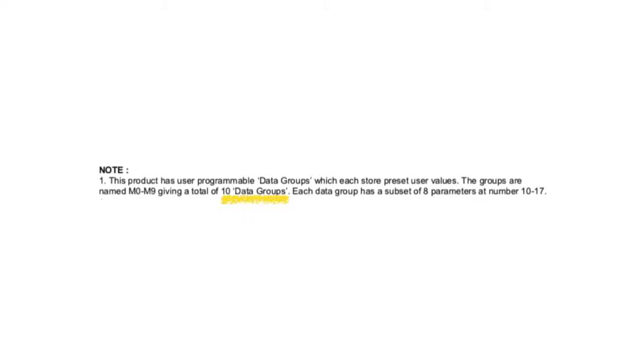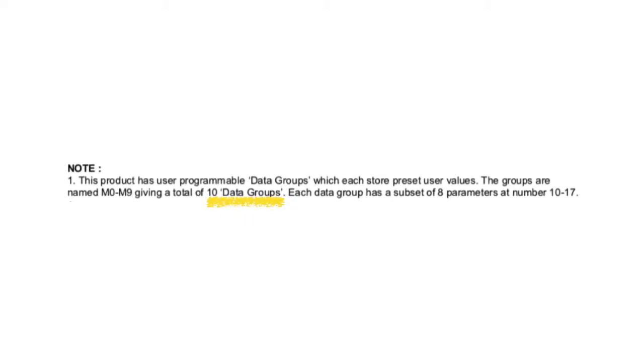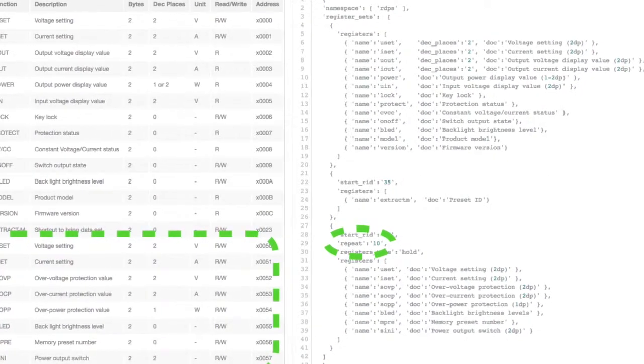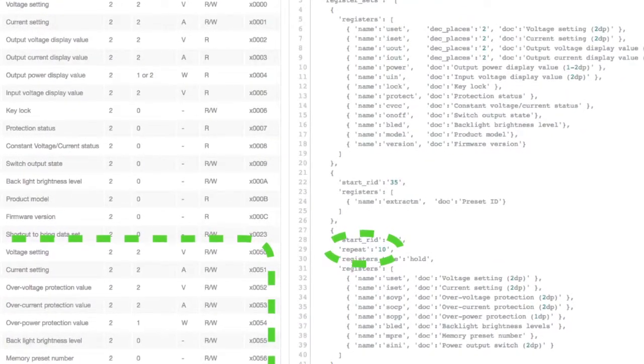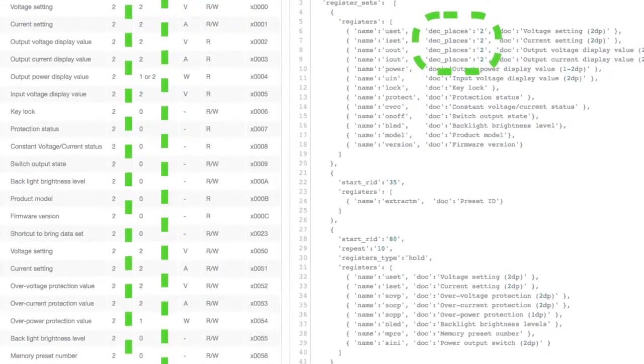The power supply's document indicates that there are 10 consecutive instances of the third group. The attribute repeat specifies that. The code generator will now add an additional parameter to the interface to distinguish between the instances. Decimal points are useful for displaying the values.